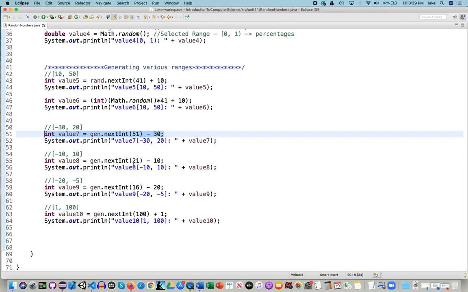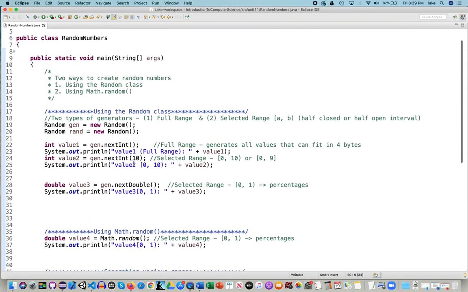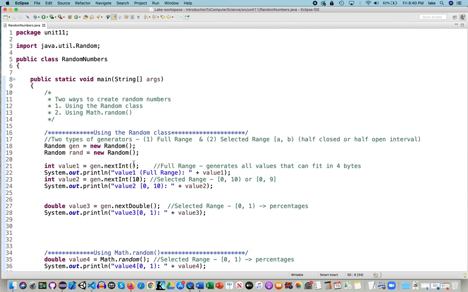So that's it. Random number generation. That brings us to the end of 11.1.